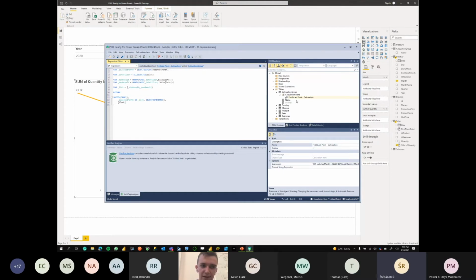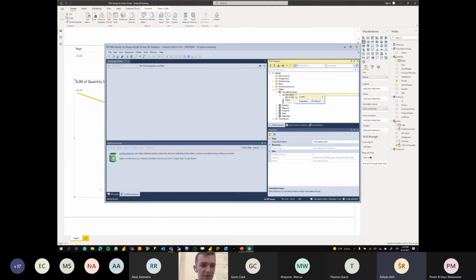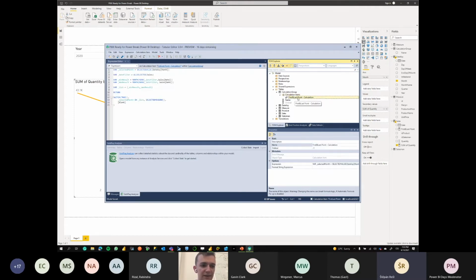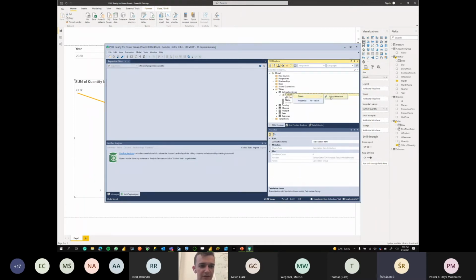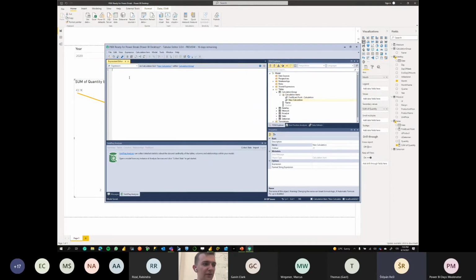So let's start from scratch. Next to the calculation item, next to the first and last point calculation, I will create another one. For its expression, I will call just selected measure, nothing else, because I want to use the whole measure that has been put inside. I will call it first and last points, others.